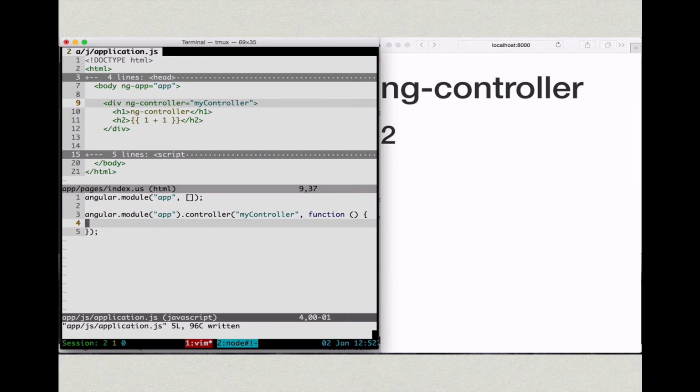If we look at what we're passing the controller method, we're passing it a string. Line 3 on the bottom, we see myController, matches line 9 on the top, myController, right? And then the second argument is just a function. It's not inheriting from anything, it's just a plain old JavaScript function, and that's our controller function.